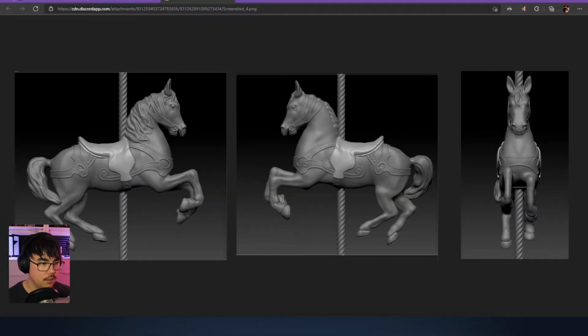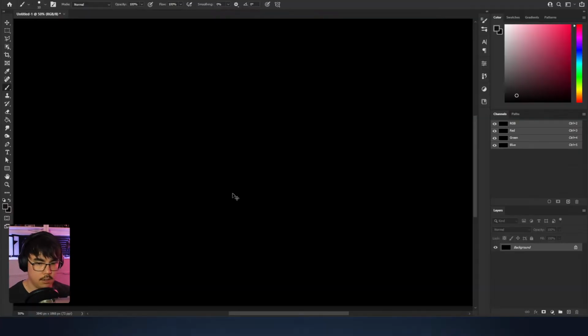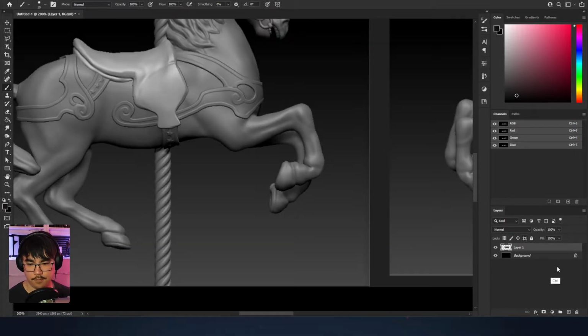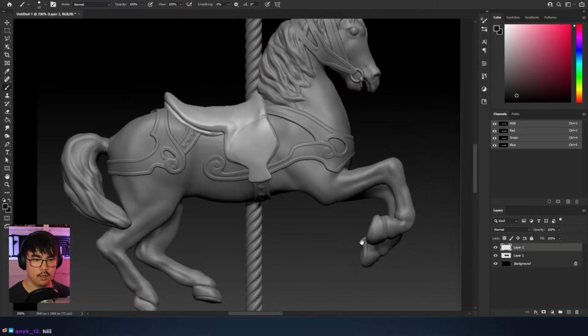Sarah coming in hot with a carousel horse. I mean, this looks pretty cool. I think let's copy this and see where we're at. How you doing? Good to see you.